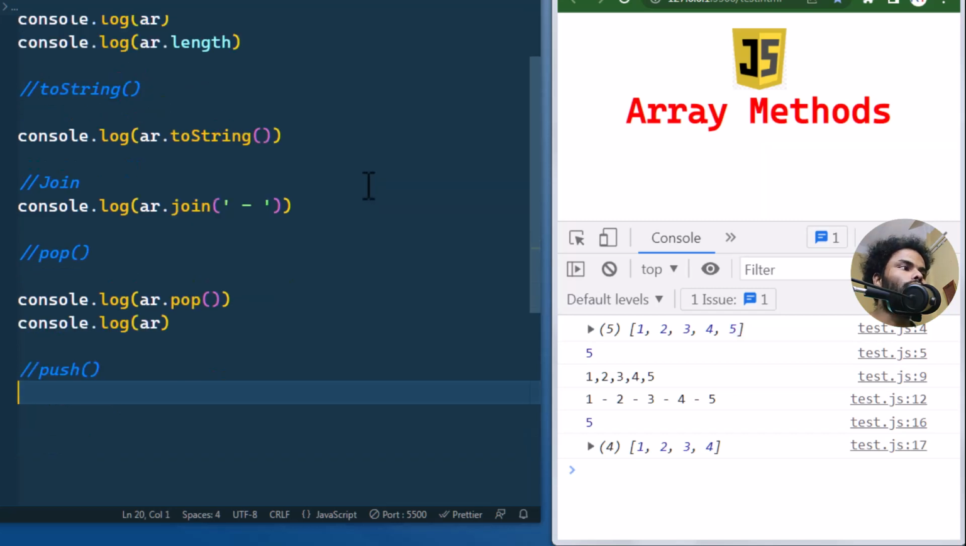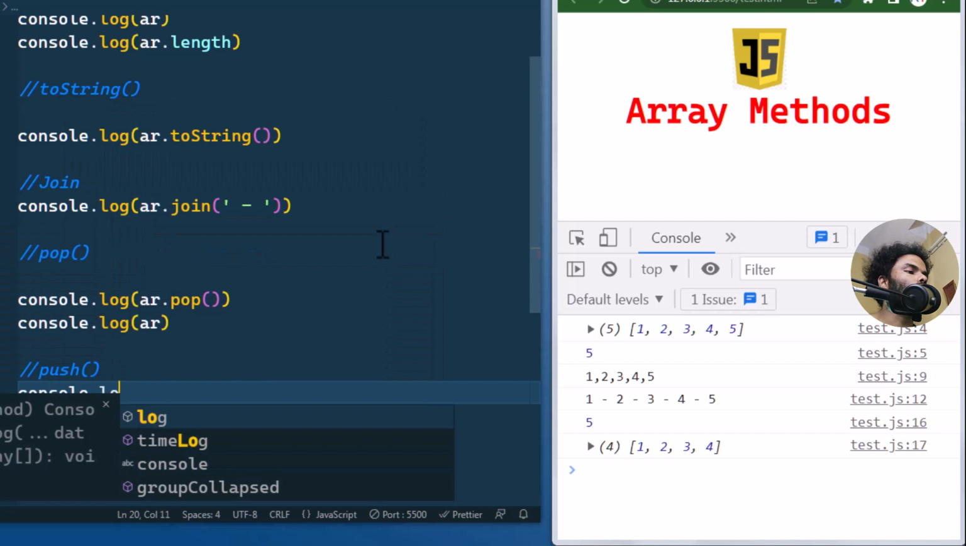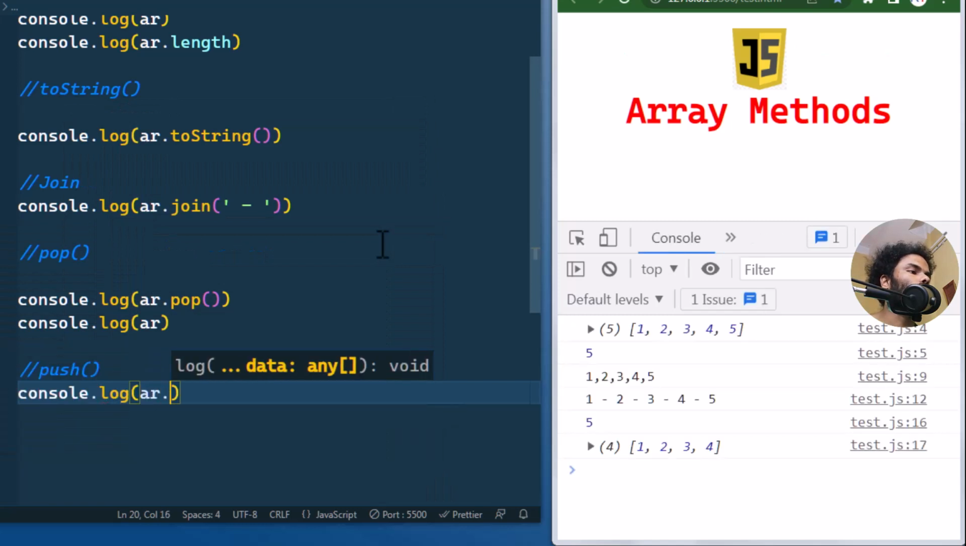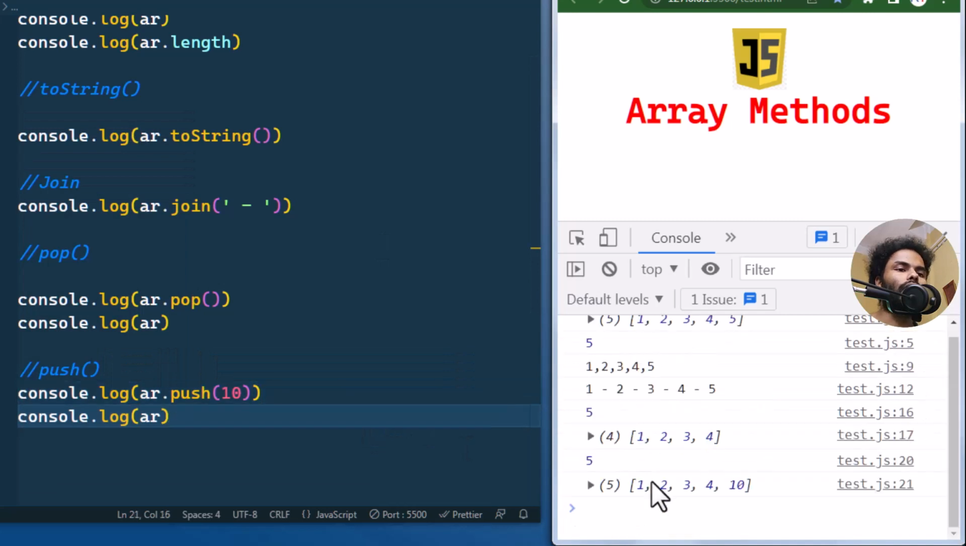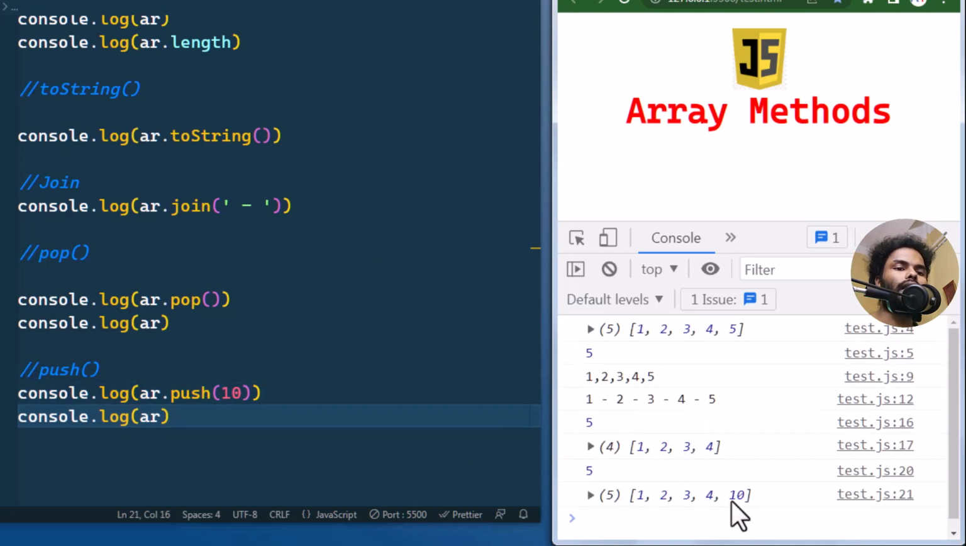And next we have the push method. So this is the opposite of the pop method. Here we can add new element to the end of the array and this will return the length of the new array. Like an example, we can use array.push. So you can see we are getting the length which is 5 and you can see the new array has the element 10 at the end of the array.